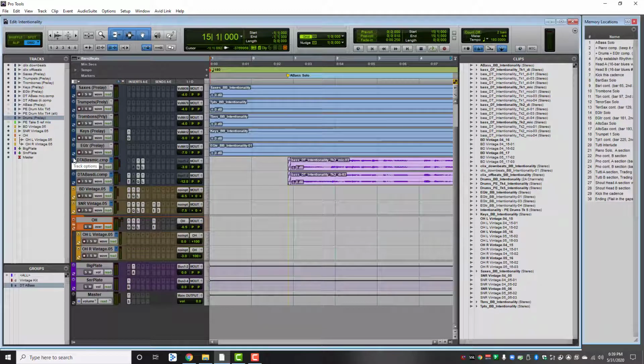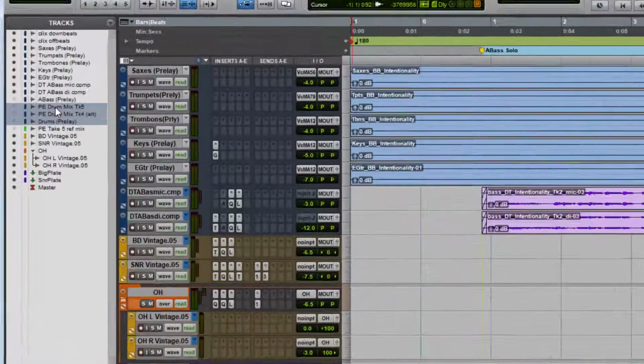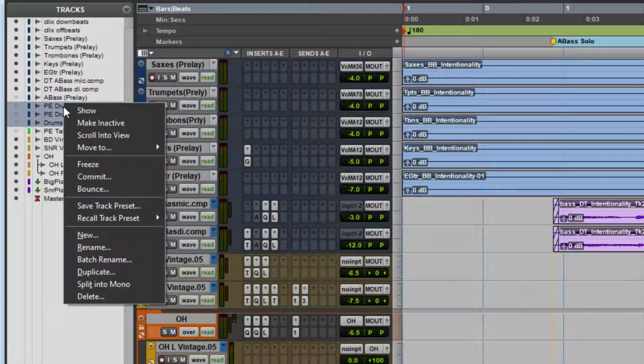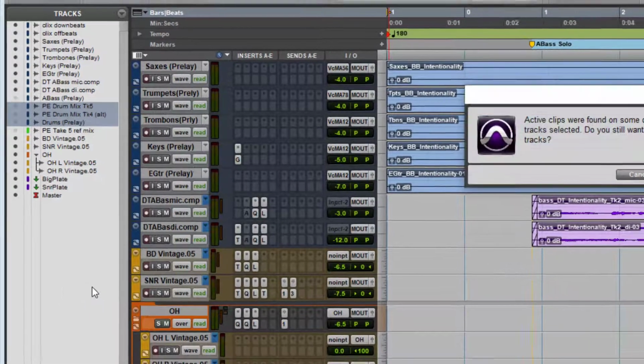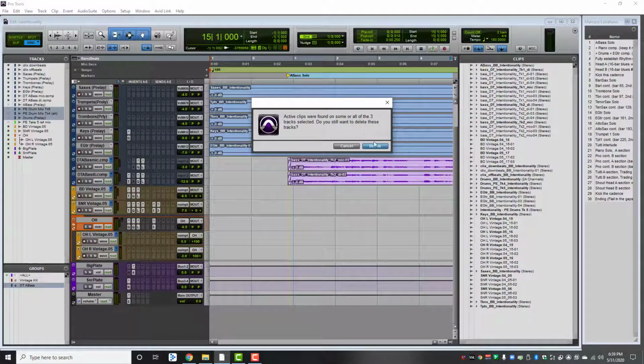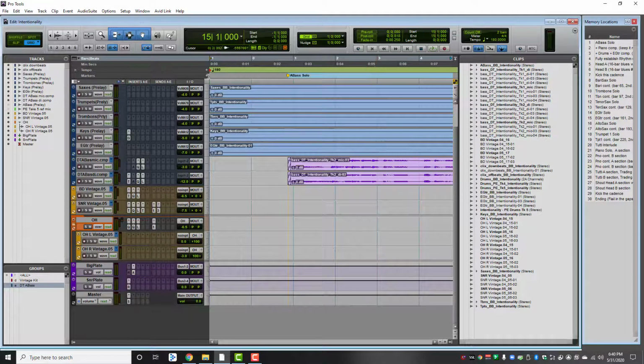And so how do you get rid of that stuff? So if I want to get rid of all three of those tracks, there's a couple of things. One is you might think, hey, let me just go to my tracks and delete those three tracks. If I right click, select them, right click, and then hit delete, it says active clips were found, and do you still want to delete them? Sure, I want to delete them, right? So those are gone. So they're no longer in my track list, right? So that cleans that up.